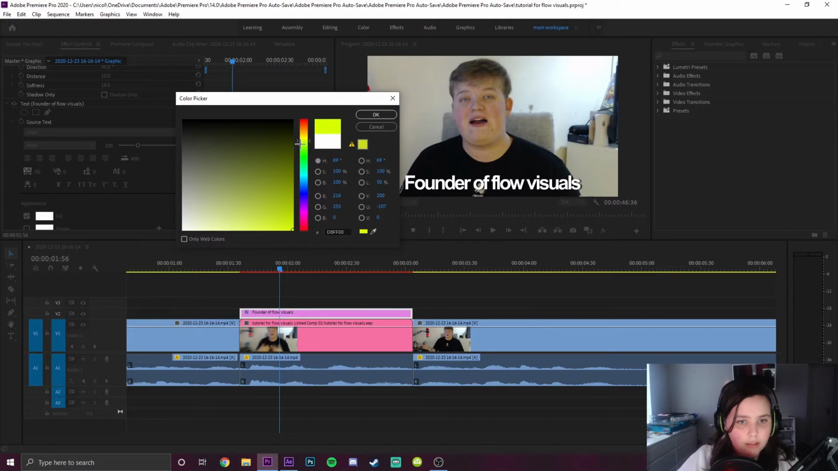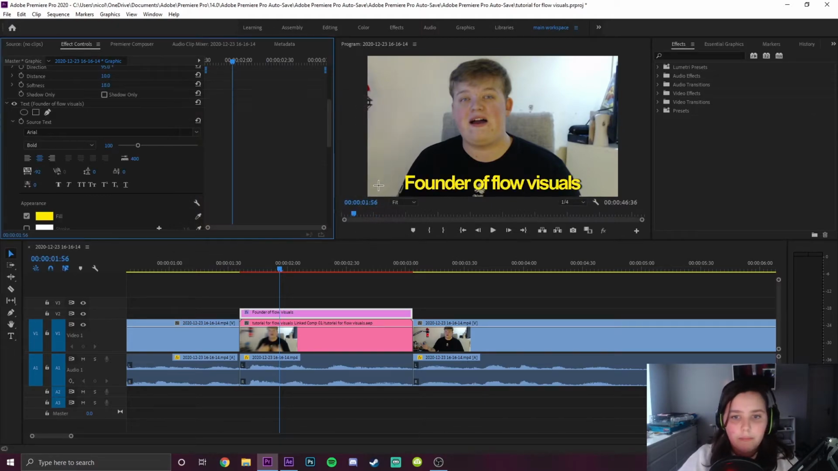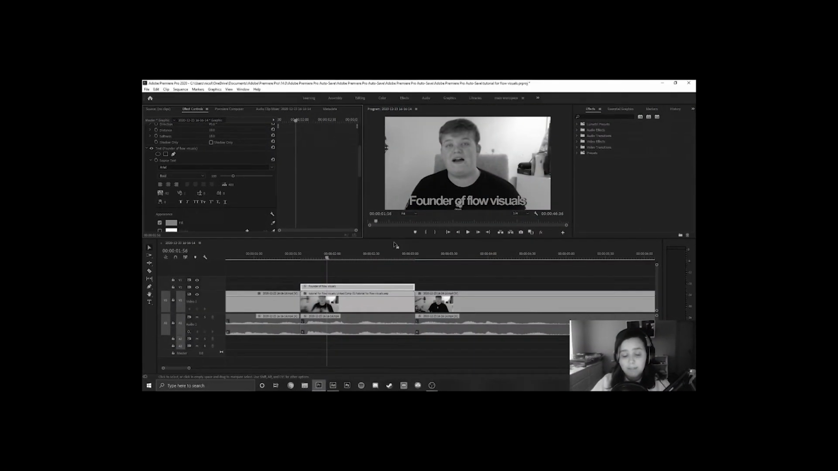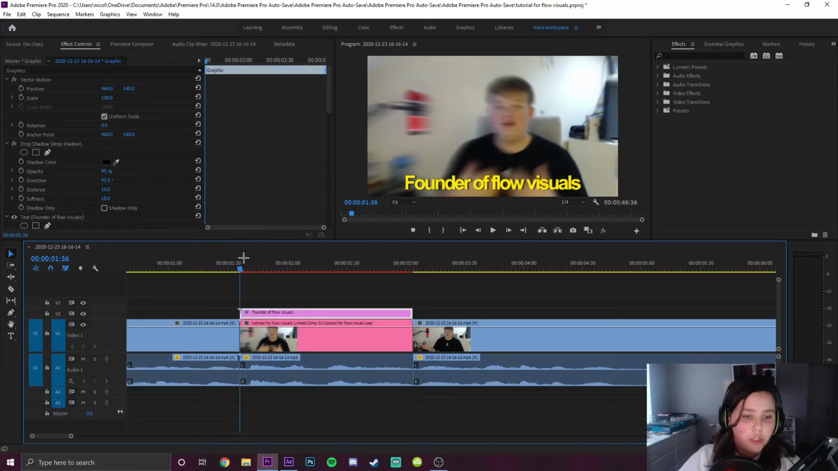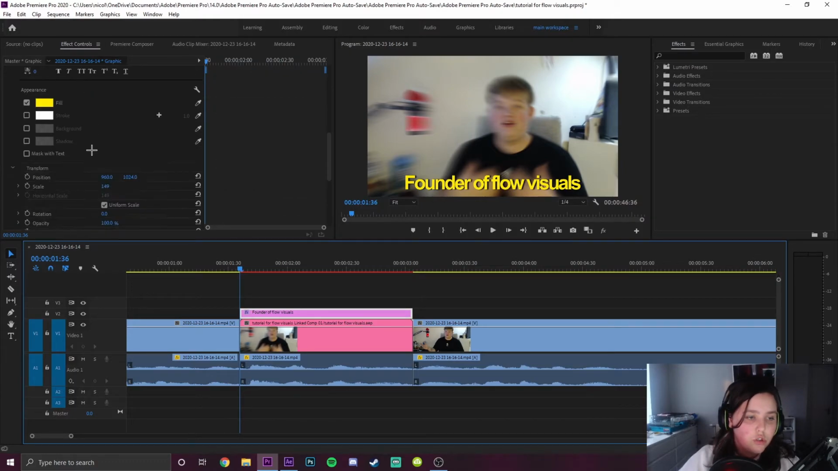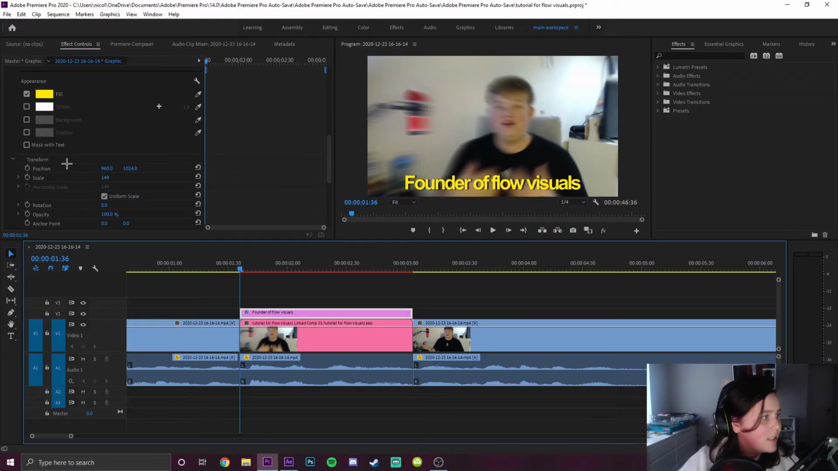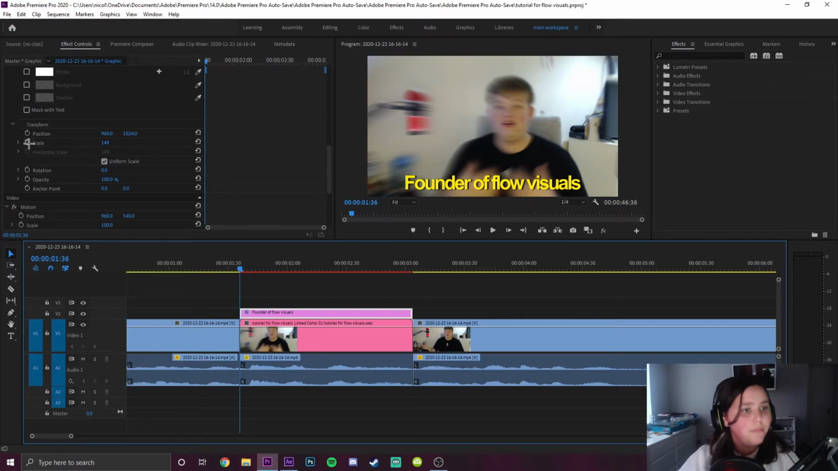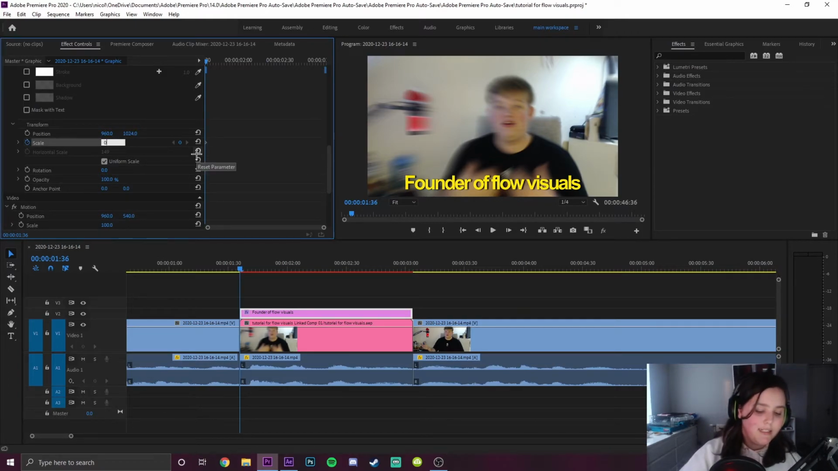I'm gonna do like a yellow, I think, something like that. That makes a nice yellow, obviously, because it's yellow. So now you're gonna wanna just scroll down. Beneath where it says fill in everything, there's a thing called scale. Keyframe that and put it to 0.